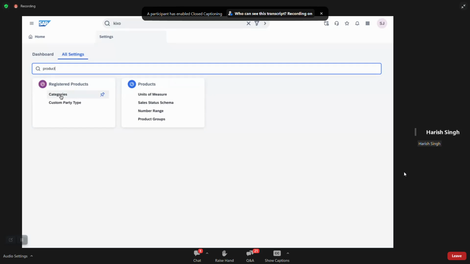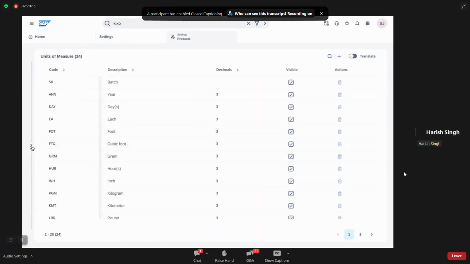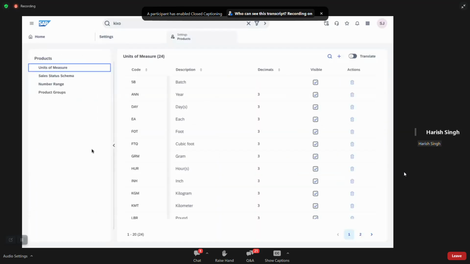That's especially useful in a service scenario when you have to raise a case and work through a case. You can include your registered products. You can also maintain categories and party type there. If you look at the products, let's see what kind of settings we have in the system. We have unit of measure setting. You can set unit of measure. Basically, you can create one.